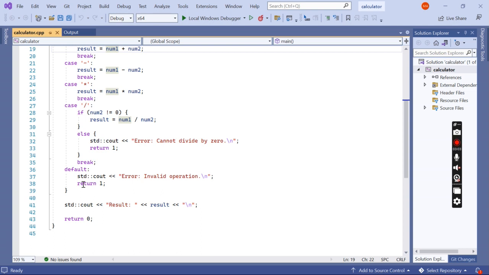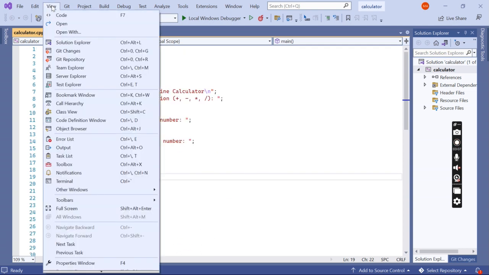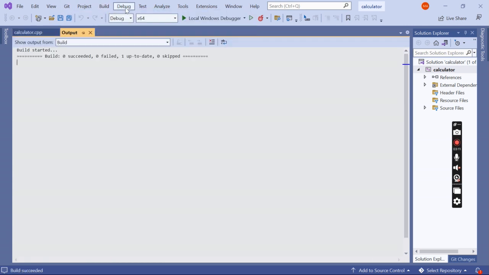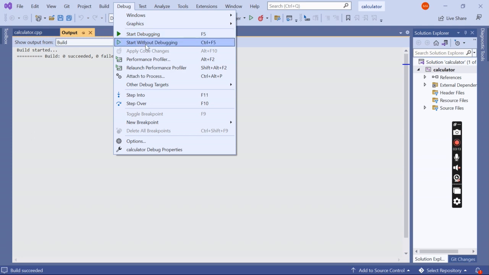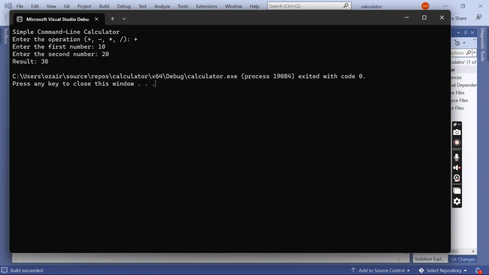So now let's run this code. Let's see how it works. Let's run this calculator, I would say. So build solution, it's already built, up to date, start without debugging. So always click start without debugging to get the output. And now let's enter plus, enter, let's see, two numbers, 10, 20. The result is 30. So the addition of two numbers is 30.